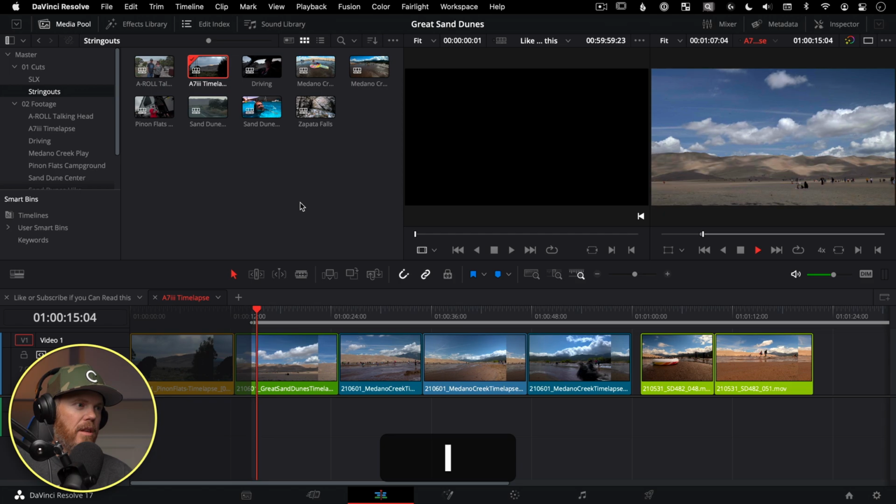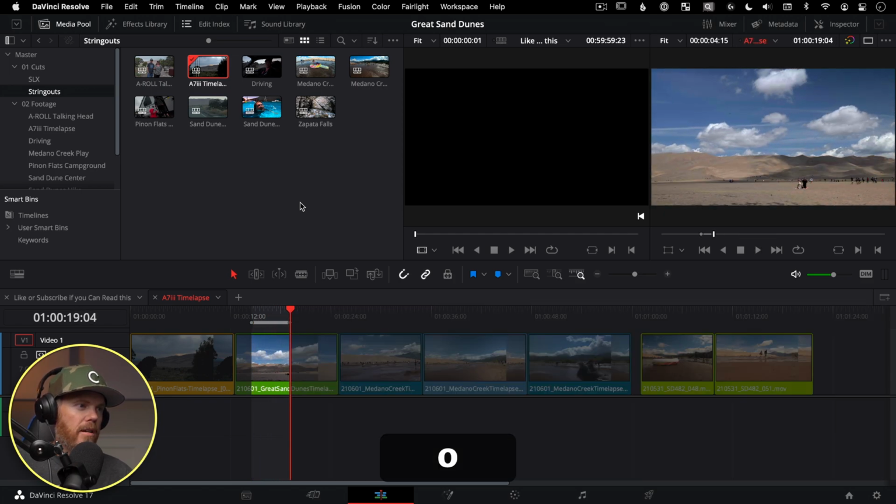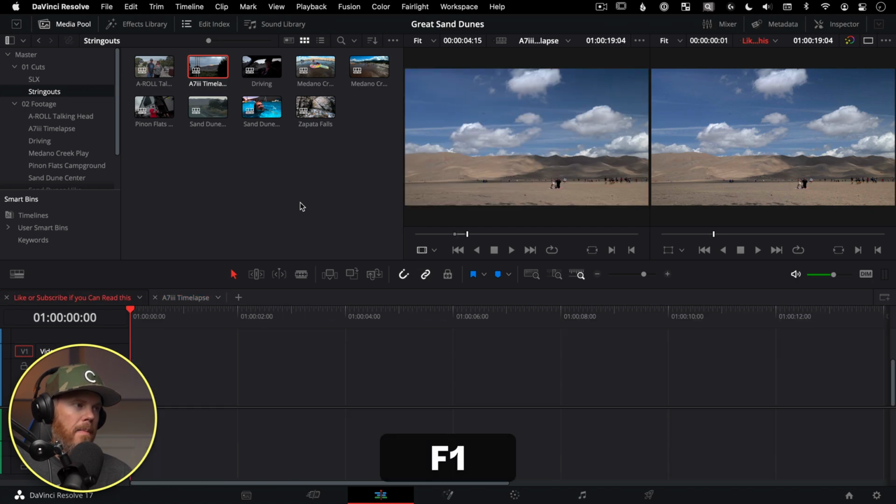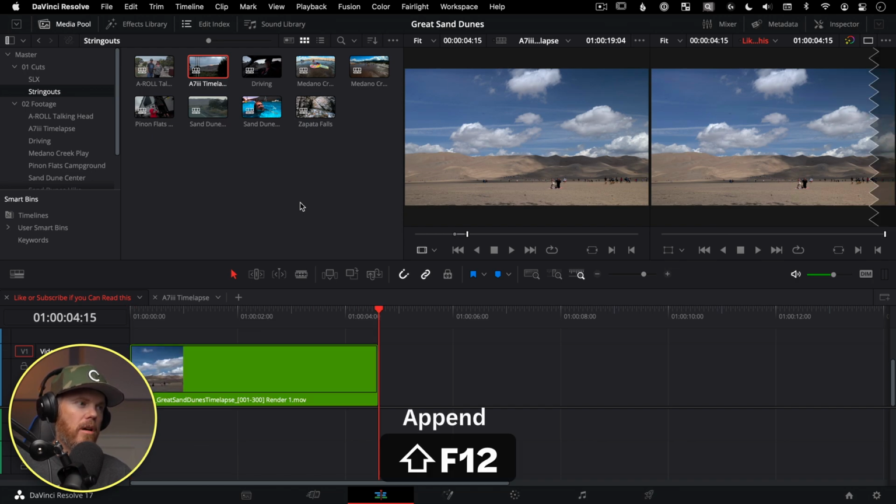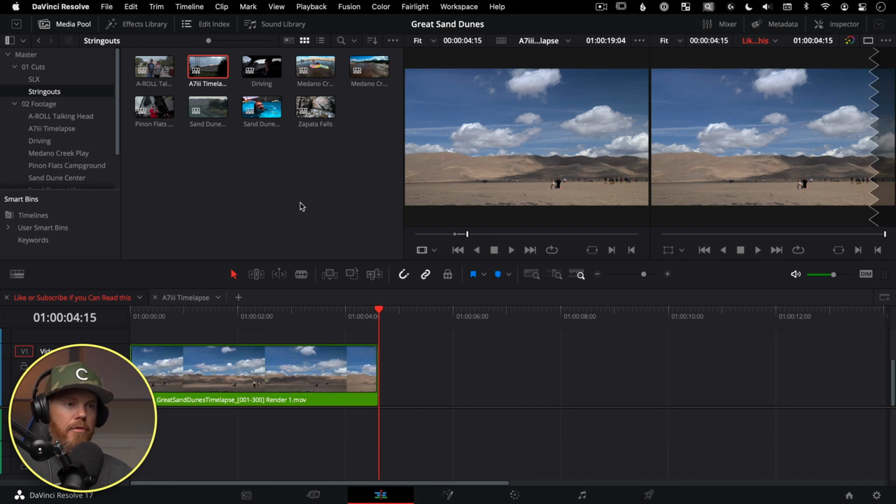I'm going to mark an in with I, go to the end of it, mark an out with O, and then hit F1 to get us back to the other timeline. We could do whatever we want to get it down there. Let's do the good old append at end, which is Shift F12. If there was lots of footage on here, it would have thrown it at the end of the sequence, but because there's nothing there, it just puts it there.